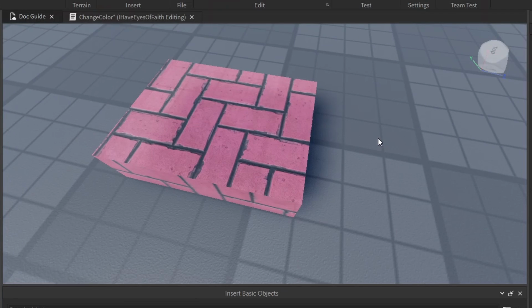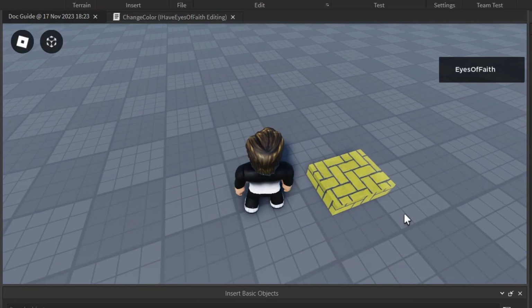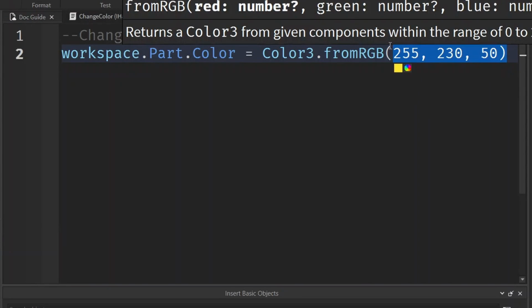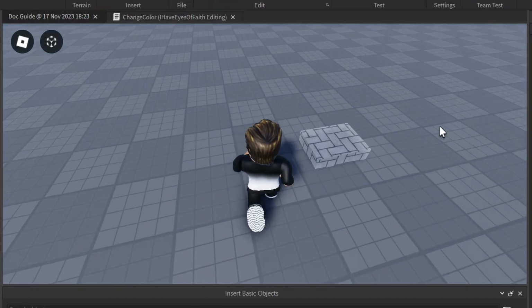Wow, nothing happened. Remember that a script only runs when we play the game, and we can simulate this by play testing. And now you see our part has changed into that yellow from the script. Pretty cool. And using this, we can change it to whatever color we'd like. Like maybe you want a little bit of everything. So yeah, change it to whatever color you'd like and have fun changing the colors.